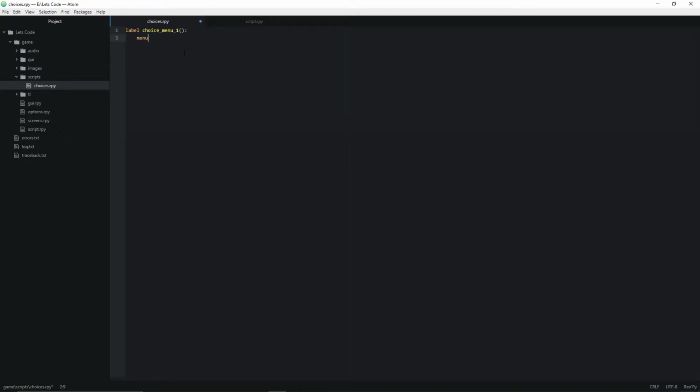Underneath we'll have menu, colon, and then we can have our choices. We're going to call it option 1, option 2, and then option 3. And to turn these into actual choices, we just add colons to each, and underneath we'll have Eileen say this is option 1. This is option 2. This is option 3. And then under this put return so that it ends the game.